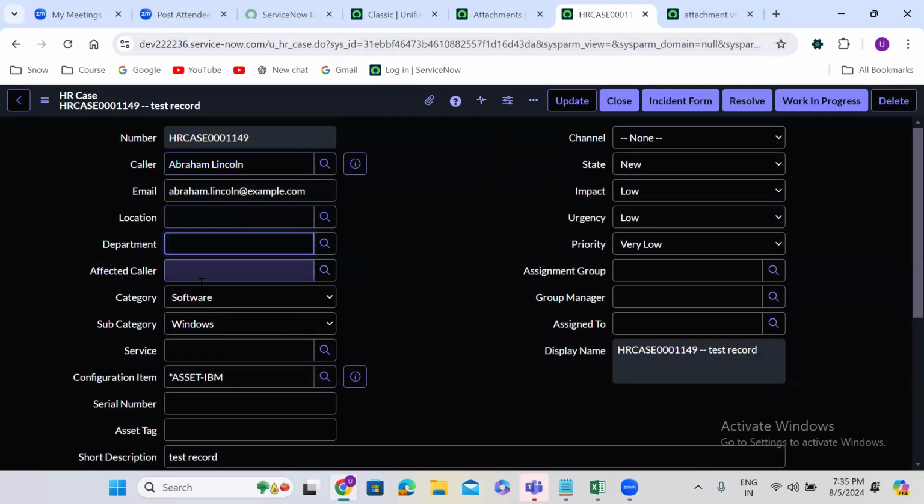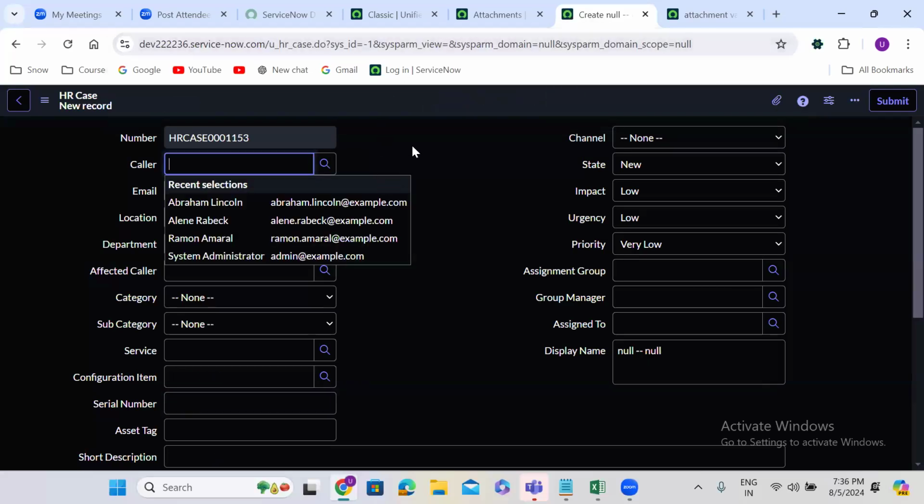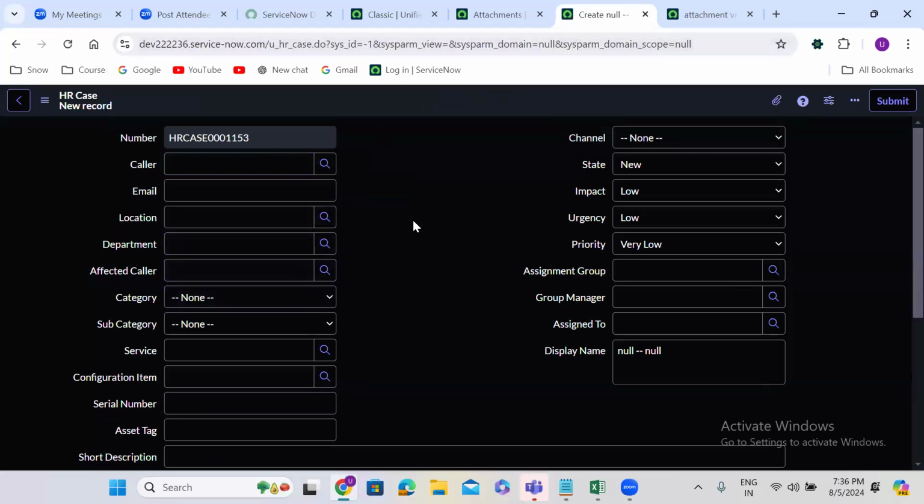Let me just show you. 43DA, 43DA, the same system ID is allocated. So the system ID is present on the form, but it is not allocated until a record is created. Getting my point? System ID -1 means it's a new record, but here the system ID is already allocated to this particular form.